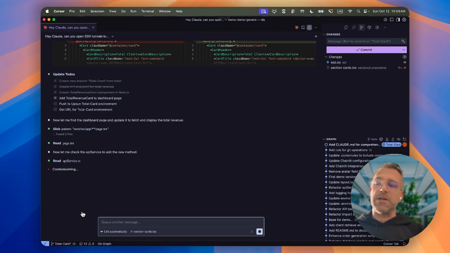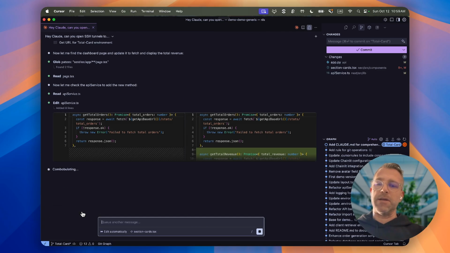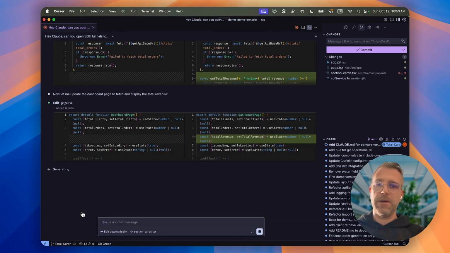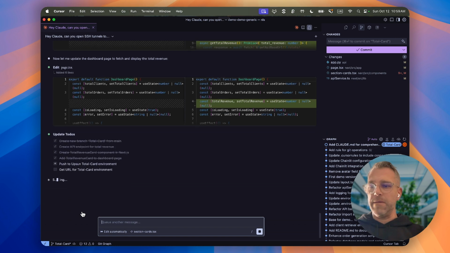As we're using a Next.js app, we're using an API service class to abstract all the different API calls to the Python API. So it's adding a new one called get total revenue. Everything looks good right now. And now it's putting that into the dashboard page. So we should have everything.